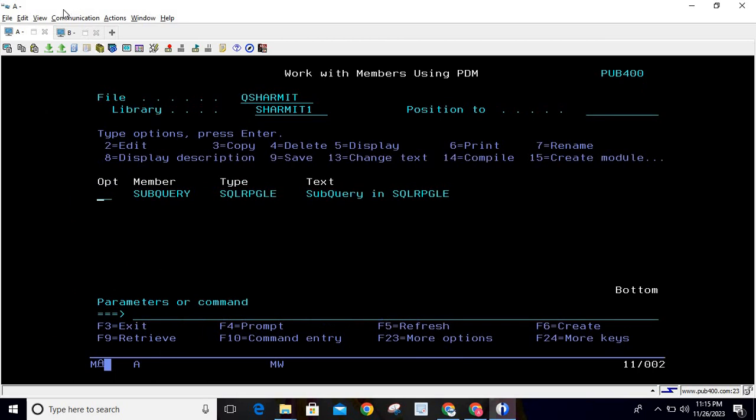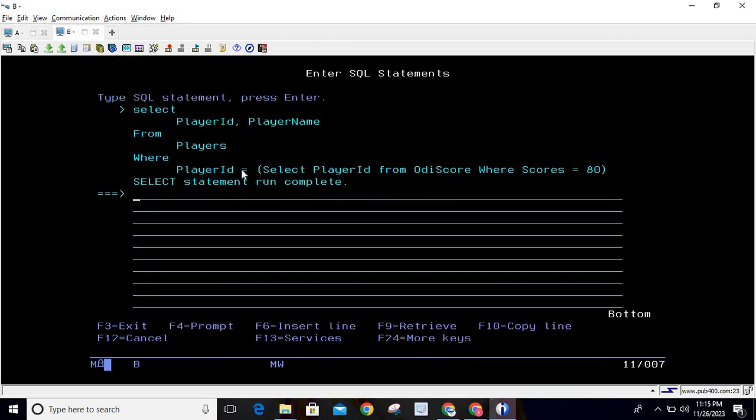Okay, so yeah, that's all for this session. And in this session we have just discussed how we can use scalar subquery in order to filter data.